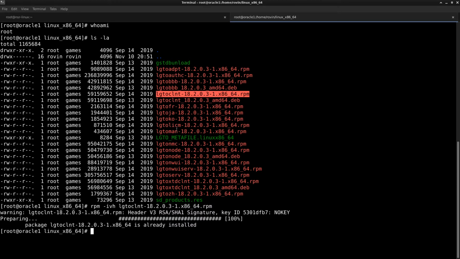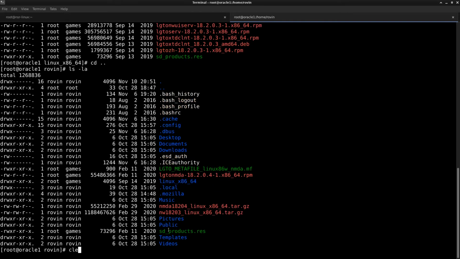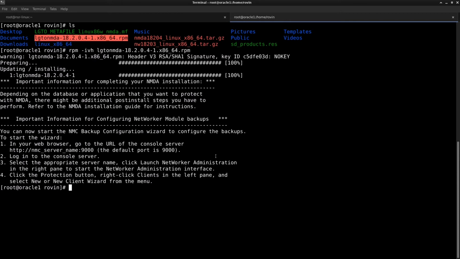Okay, the client was already installed on this. Let's clear this screen, go back, and my installation file for NMDA is right here. So let's go ahead and do the installation of the NMDA with the same command, rpm -ivh, then the installation file, and the installation is complete. Now you see that there is some information that has been printed out on your console, and this is regarding the NMDA installation as well as the configuration of the client. These steps will be performed later on in this video.